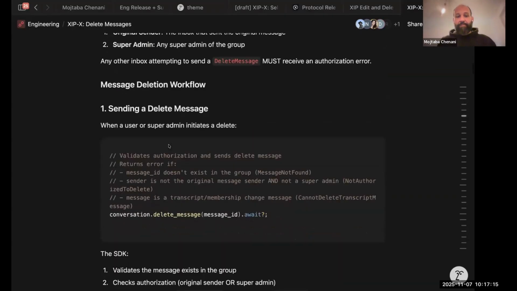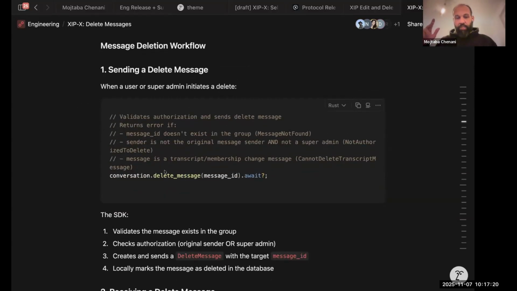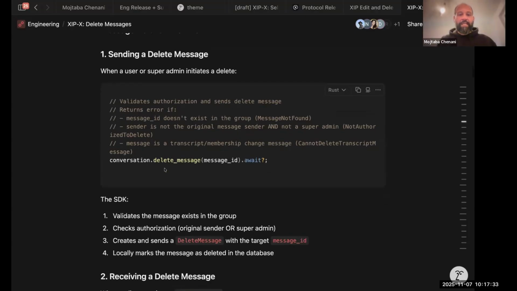So for the authorization rule, as I mentioned, we authorize if you were the sender, and if that message does exist in your local database. If I want to delete a message that doesn't exist in my local database, I can't get the message ID to validate it. So we validate against that. And of course, we check if you are a super admin, and then you can delete others' messages. If you are not a super admin, deleting your own message is okay. Otherwise, we show you an error, of course.